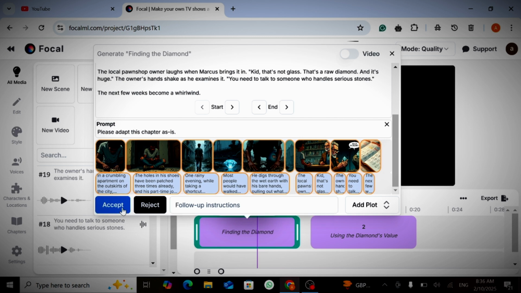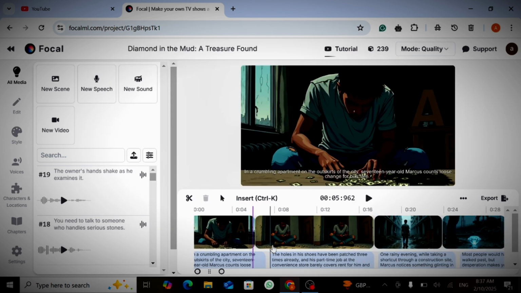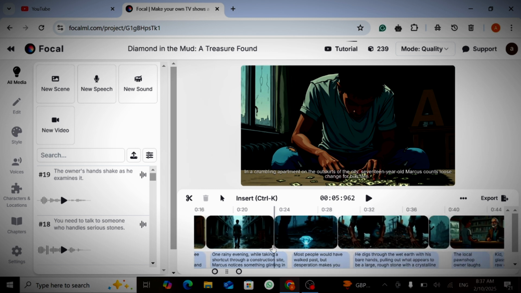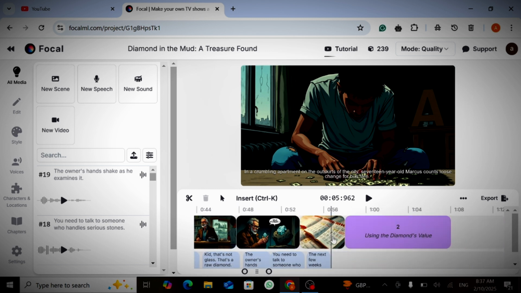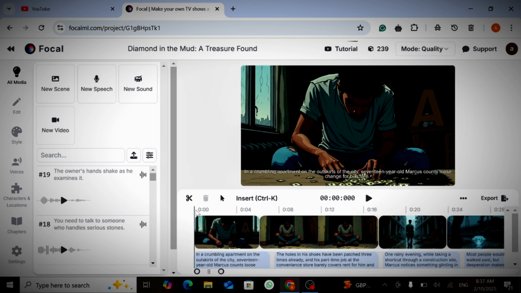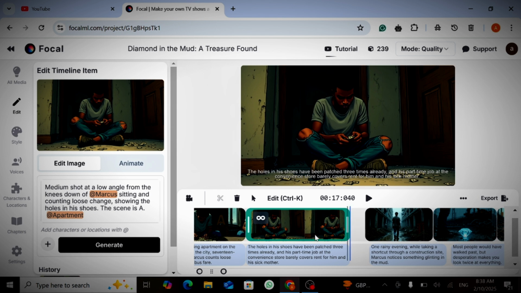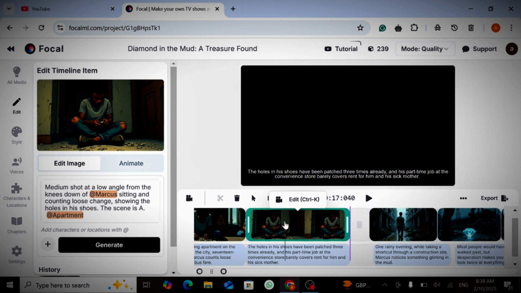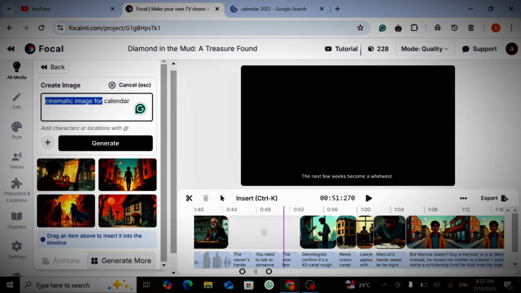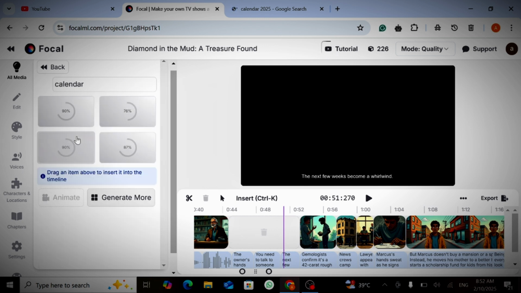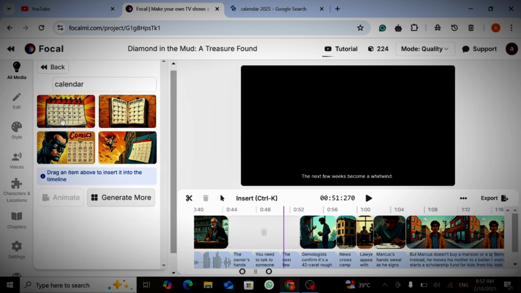So, let's accept these. Now, as you can see, the images are great, but there's a small issue. The image is longer than the voiceover, or vice versa. We can adjust it by pulling the scene or the voiceover. Let's do that for all of them. If we have an image that doesn't match the voiceover, click on the image, change the prompt, and hit generate. Then drag it above the image.